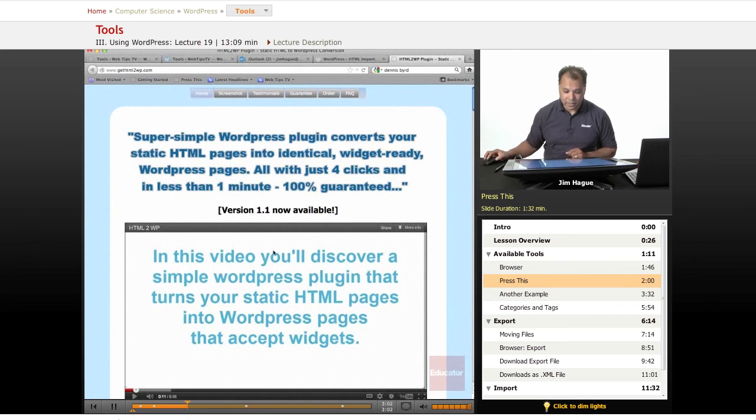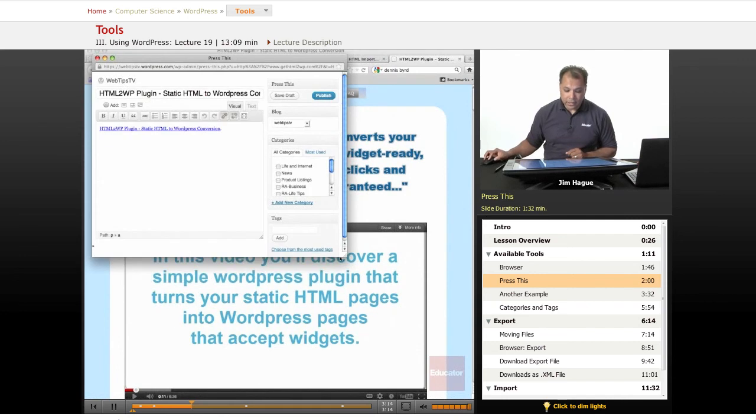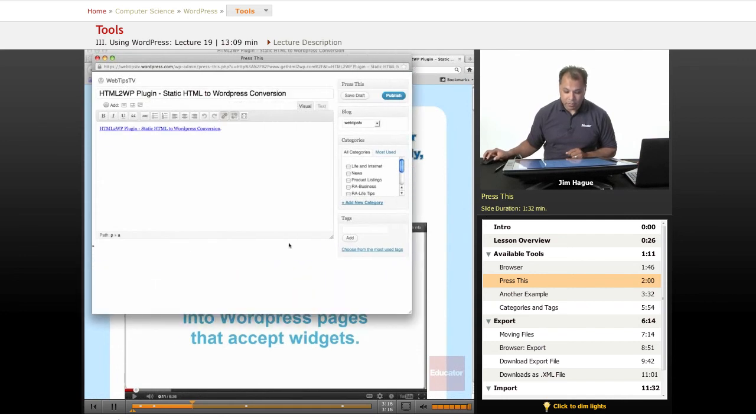So here I am in this little website. We're talking about a plugin that converts HTML pages to WordPress, which I just discussed recently. And I press this. Watch what happens. Notice that the WordPress post appears, and the link appears to that. Pretty interesting, huh? So let's go ahead and, we won't publish this. I'm going to show you another example. Let's go ahead and shut this down.